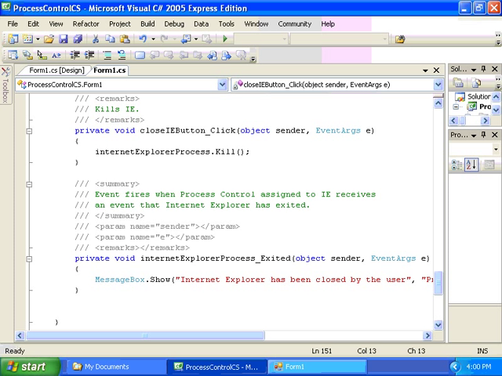But the process control provides a very simple method of starting up and stopping other applications programmatically, as well as being able to monitor the application to see what data it outputs and when it's shut down and why.